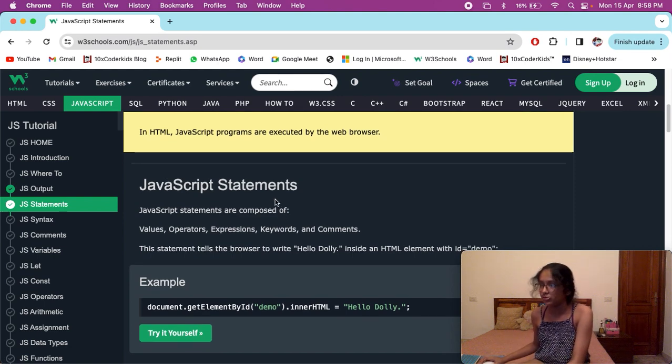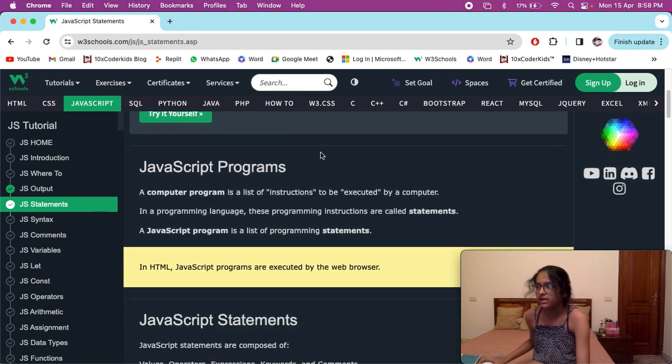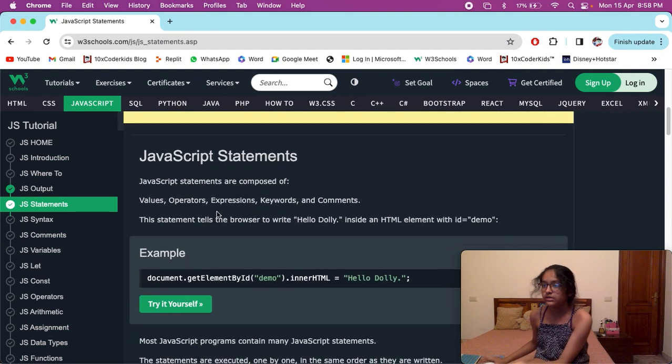JavaScript statements are composed of. So we know that a statement is basically a programming instruction, like basically one line of instruction. For example, I give you an instruction that you have to subscribe right now. It is an instruction that I'm giving you, and it contains words, like that. What does it contain?